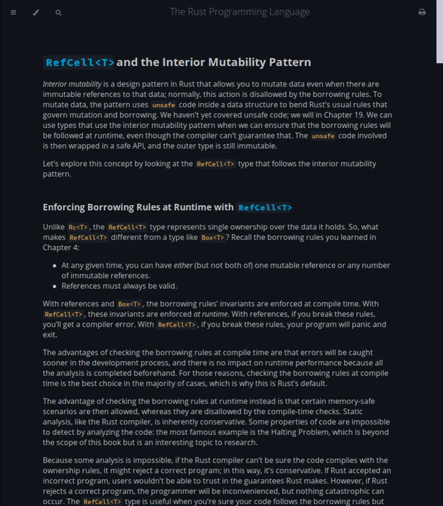The advantages of checking the borrowing rules at compile time are that errors will be caught sooner in the development process, and there is no impact on runtime performance because all the analysis is completed beforehand. For those reasons, checking the borrowing rules at compile time is the best choice in the majority of cases, which is why this is Rust's default.